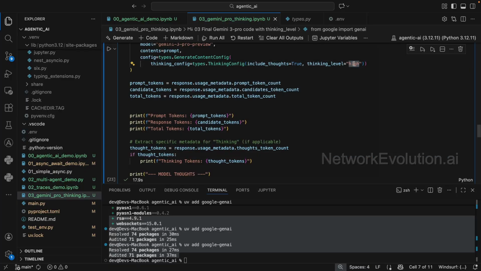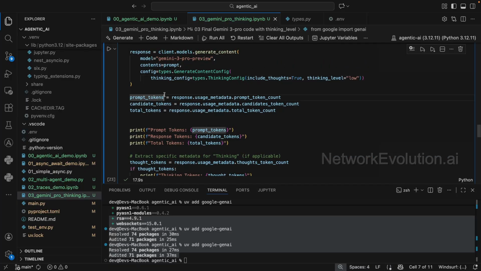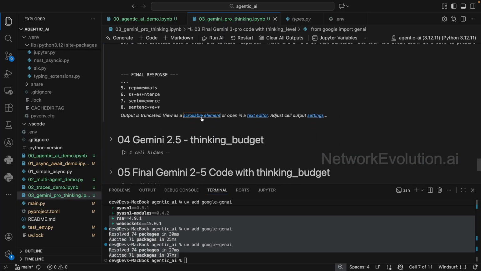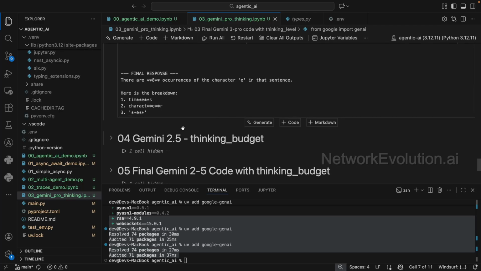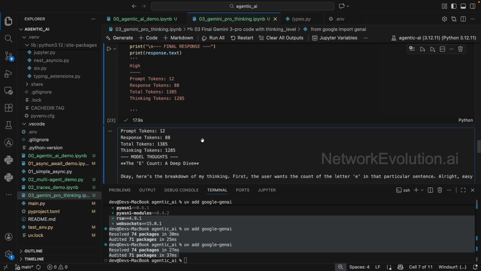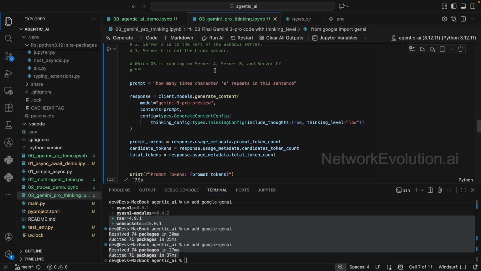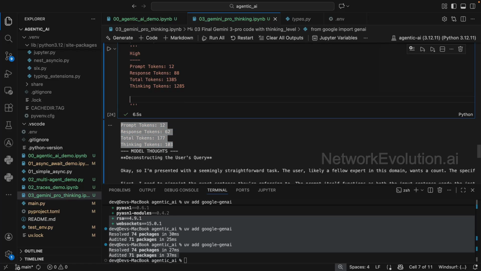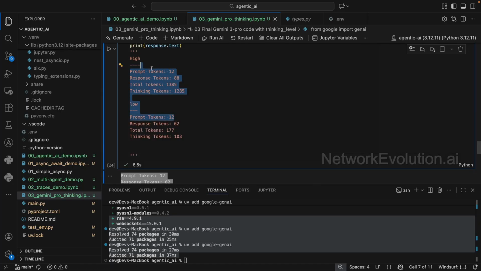Now we'll try setting this to low. Let us check the answer also. Yeah, the answer is 8. It is correct. Now we'll test it with low. And here you can see it has used only 103 tokens. Prompt token is same in both cases.